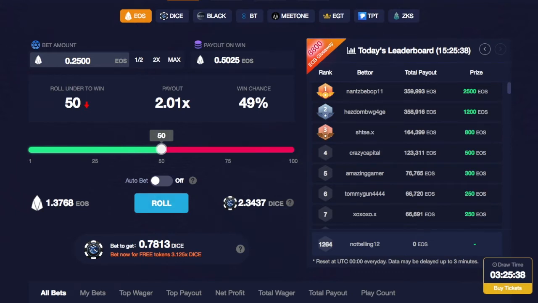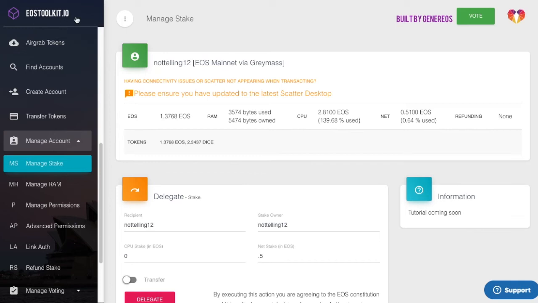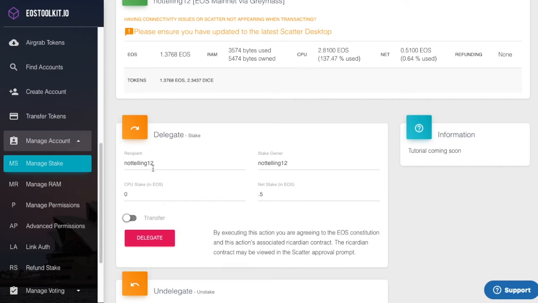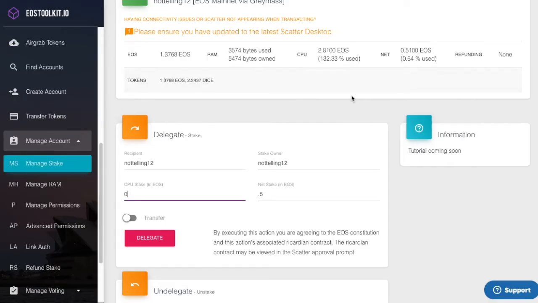So then I recommend going to EOS Toolkit. You'll click on Manage Account, click on Manage Stake, and once you get down to Manage Stake, you then put in your recipient as your account, and you put in your account again, and then you put in a certain amount of stake of the money that you actually have. Then you delegate it without transferring it. Click Delegate, and then after delegating it, now you can play DApps. So the setup process is quite lengthy, but once you're there, you can then play DApps. And so that's how to set up your account, and then you can manage everything.